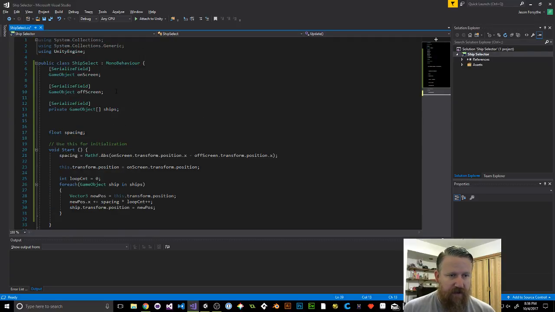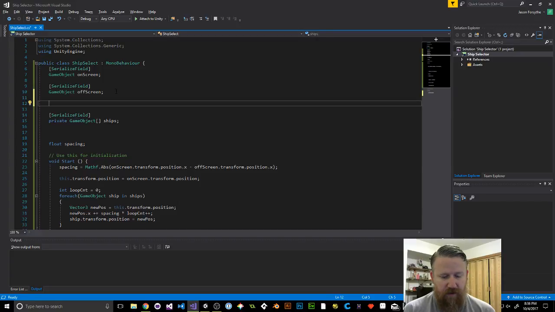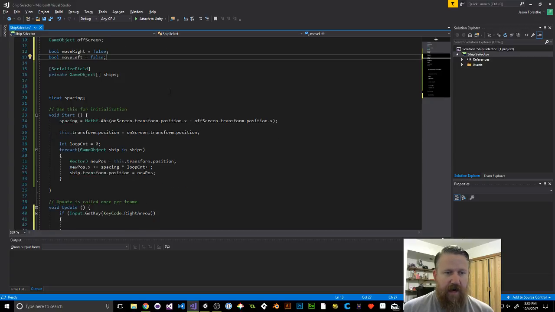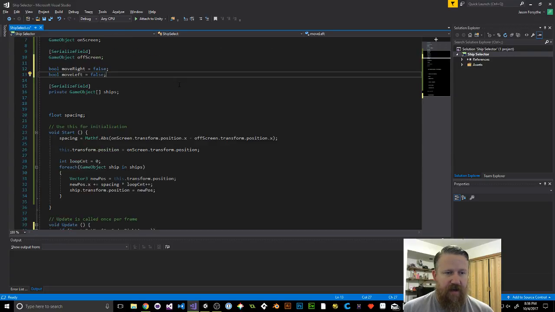What we're gonna have is some private variables called bool move right, false. Bool move left. Those two booleans, right and left, for movement.